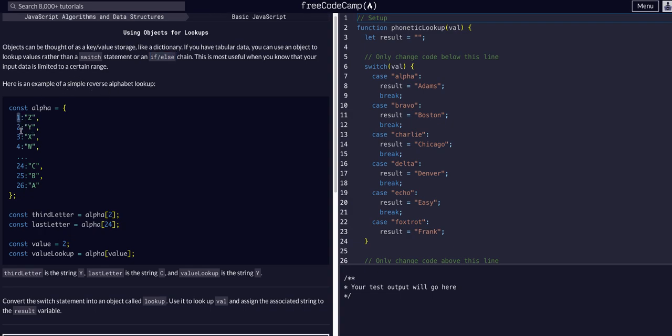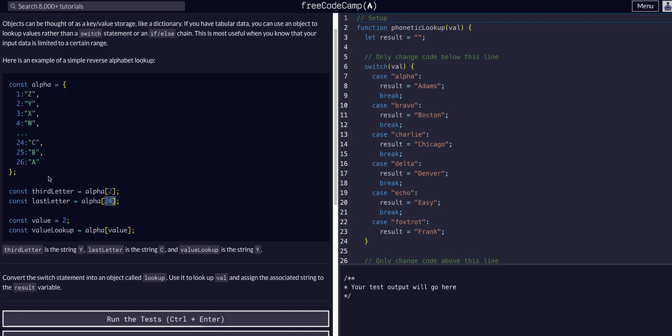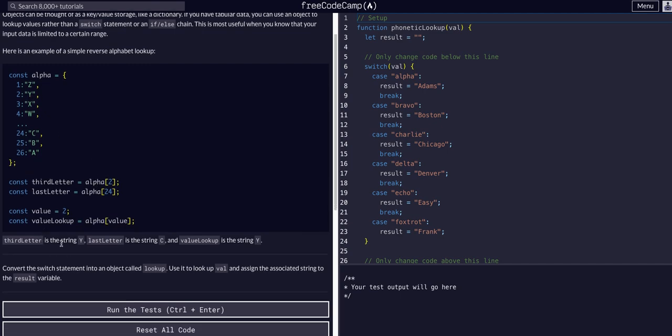So the first value of a backwards alphabet would be Z, and the second would be Y, and so forth. We can look them up by saying the third letter is equal to alpha, which is the alphabet backwards, at the index of, not index of, but at the key of 2. So 2 would be Y. Last letter, 24, Z. I don't know if that makes sense number-wise. Anyways, the third letter of the string is Y, so 2, that's Y.